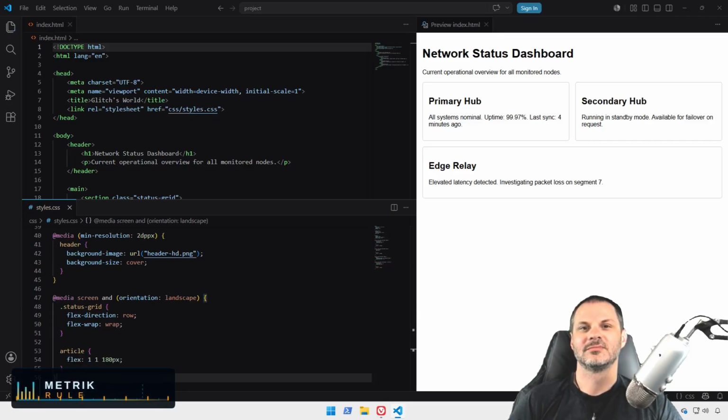Logic execute. Viewport meta tag, em-based breakpoints, high-resolution image queries, and orientation. That's the complete adaptation package. Your sites are now screen-aware. It's alive, it's alive. My data survives on any screen under any condition. I have achieved digital immortality for my network status dashboard.